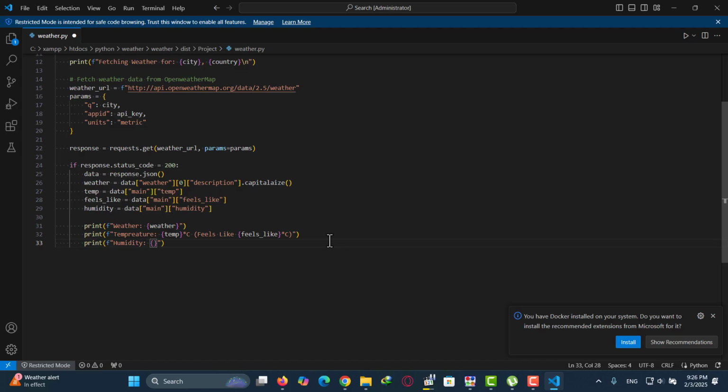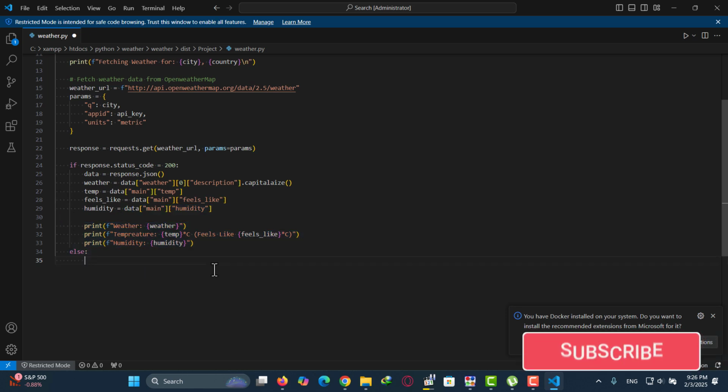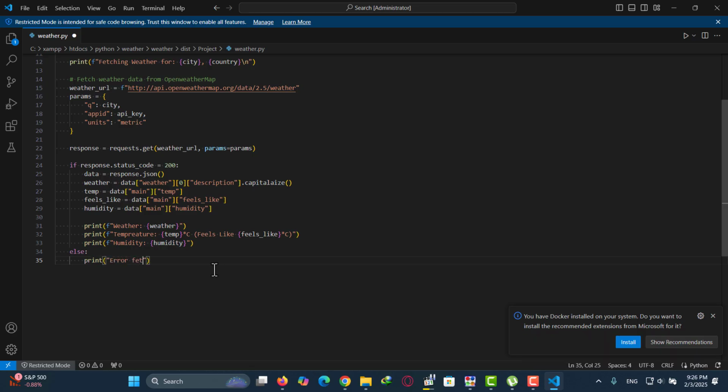This is equal to this humidity. Okay, just like that. And it will print the weather information for us, but we also have to check if it's not like that. So else, make sure to align it back with this if. If this is not the case, if you didn't get this information or there is a problem or whatever, we print error fetching weather data, please check your API.